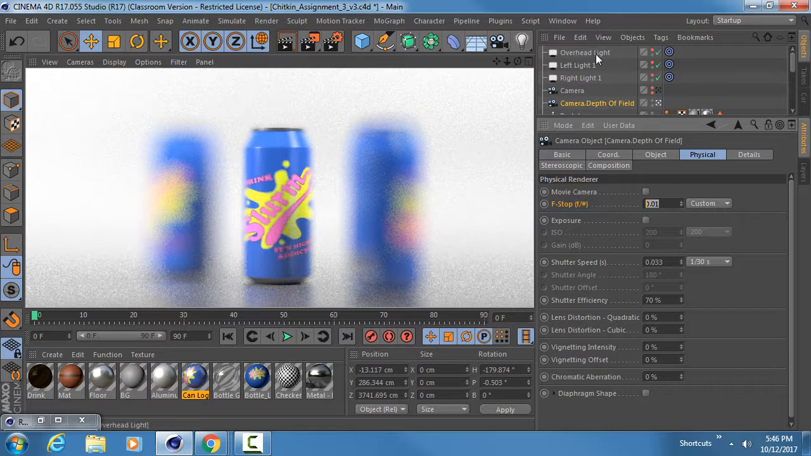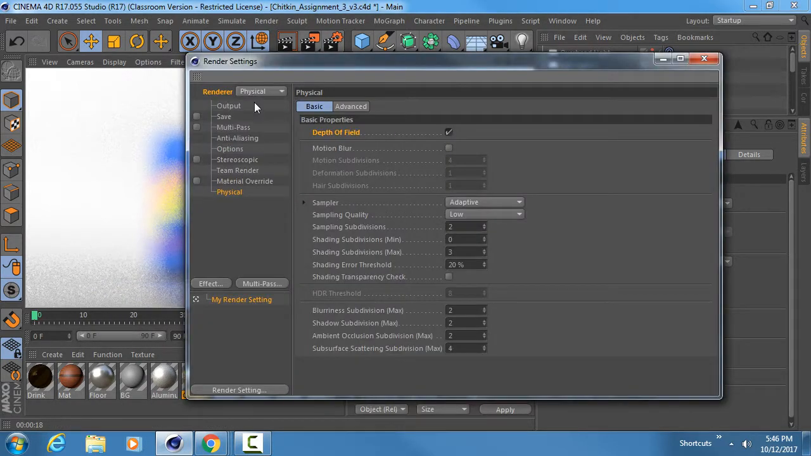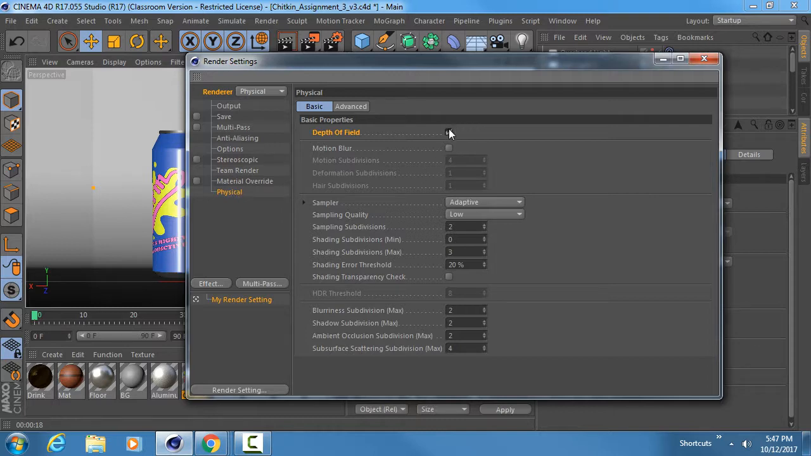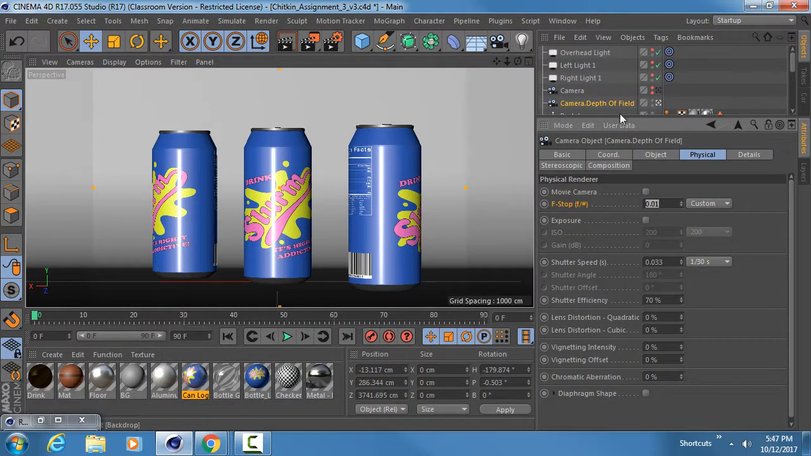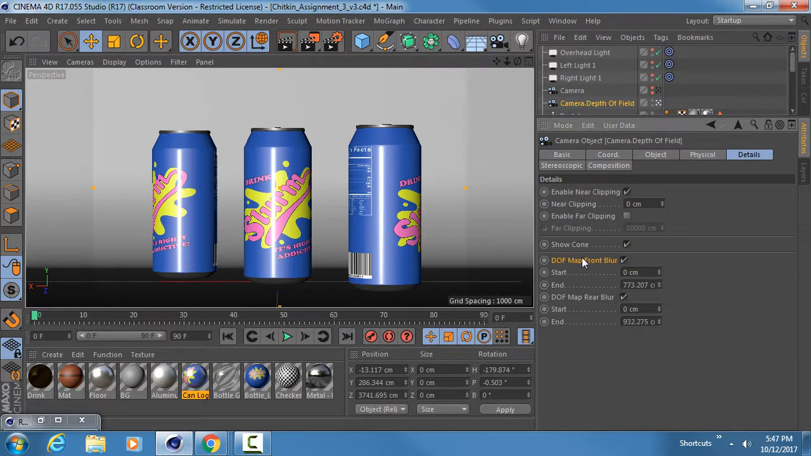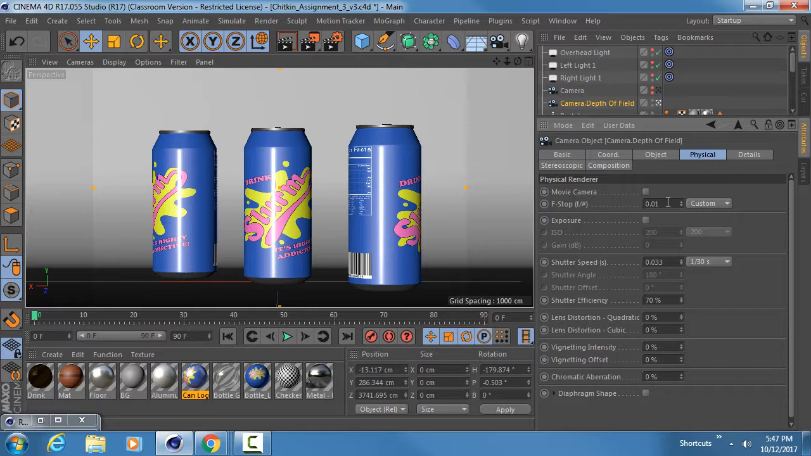So enable all those settings, which again, just as a little refresher, is you want to change the renderer to physical, and then here on the physical tab on the left, you want to check on depth of field, and then in your camera settings, go to details, enable your depth of field front and rear blur, position them accordingly, and then in the physical tab of the camera, we want to adjust this f-stop value. And lower, in most cases, well, all cases, lower will mean more blur, higher will mean less blur. But you will have to find the number that works best for you.